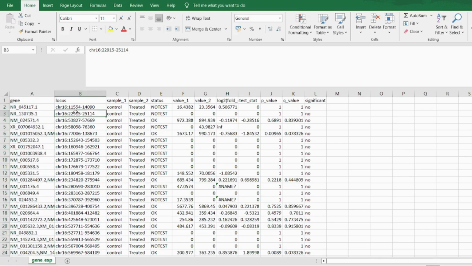Then the next column shows you the locus. This is the location where your gene is expressed. It specifies the genomic location of the gene, given in BED format, Browser Extensible Data format, which is a very popular format in the UCSC database. It consists of the chromosome location, a colon, the start coordinate of the base and the end coordinate. This is how it specifies the location.